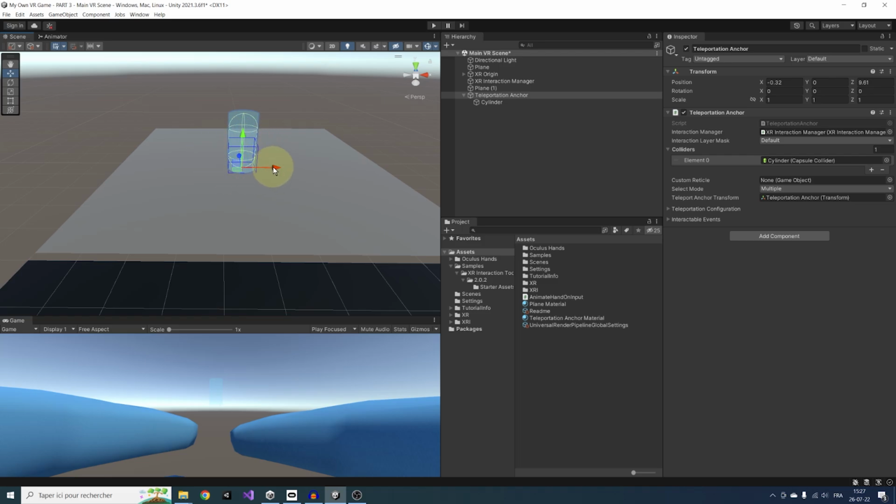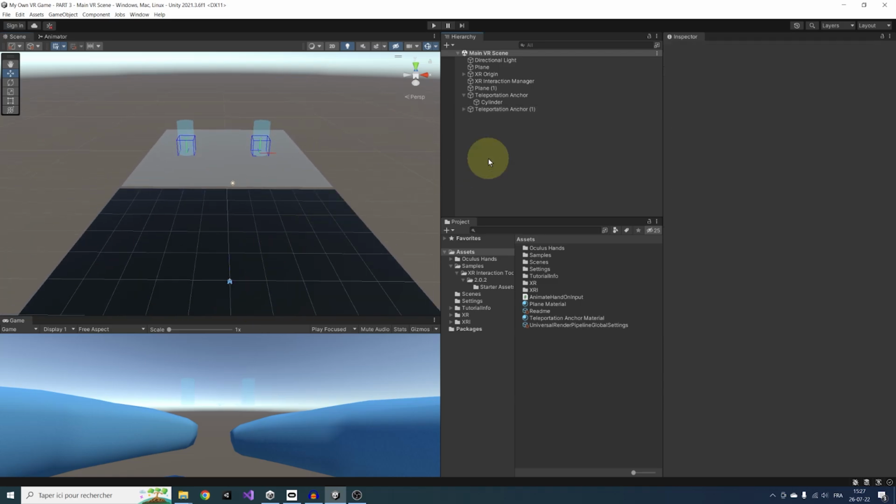Oh, and by the way, you can now use it all over your project, so we can simply duplicate it and move it around to create another teleportation anchor. So let's click on play to try this.